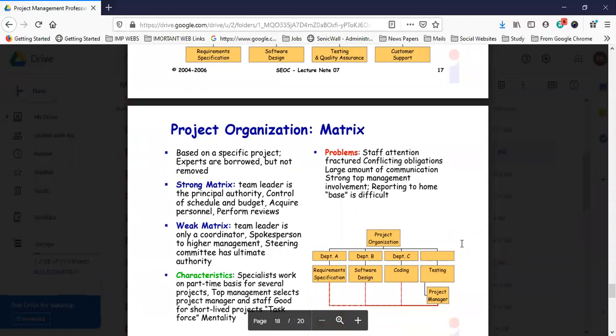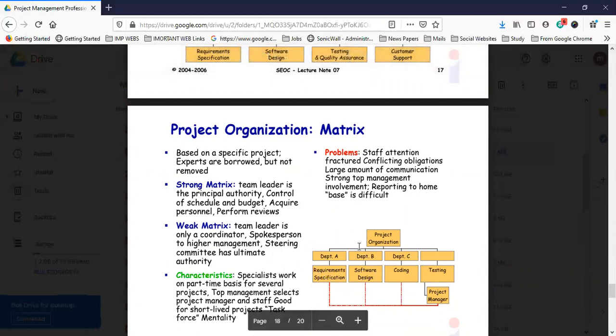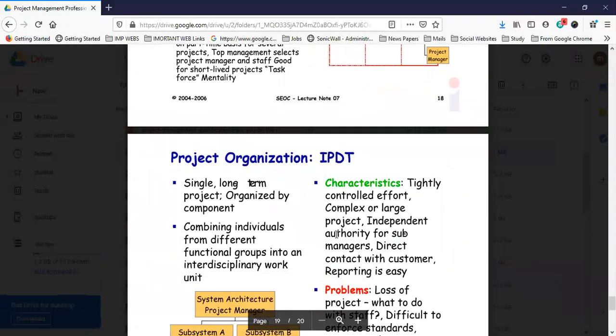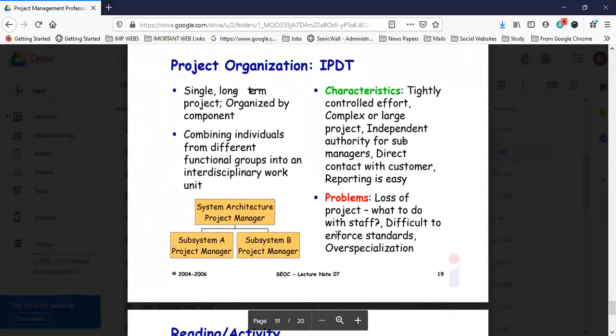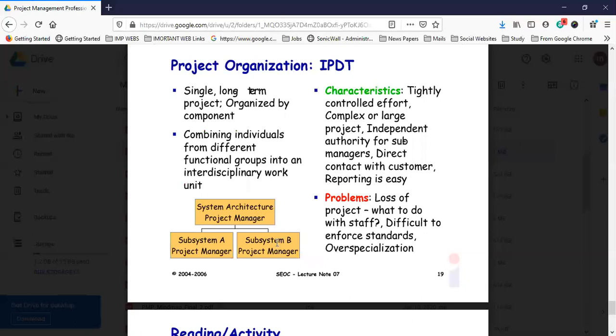The project organization matrix is basically department A, department B, department C. If you have different departments available, you can write down this sort of matrix, right? And the project organization IPDT has the system architecture, project manager, and subsystem A, subsystem B, project manager B. So these are the different plans of action you can create. Make it really simple, but try to understand what we're going to demonstrate in front of the management, and what type of management it looks like, right?